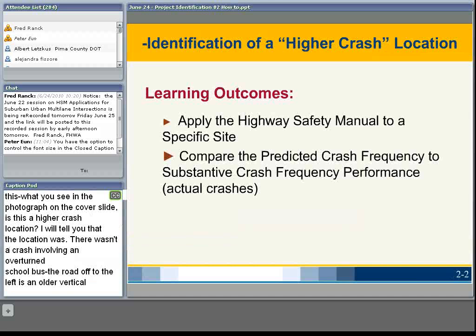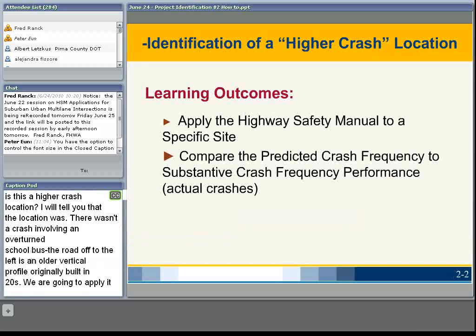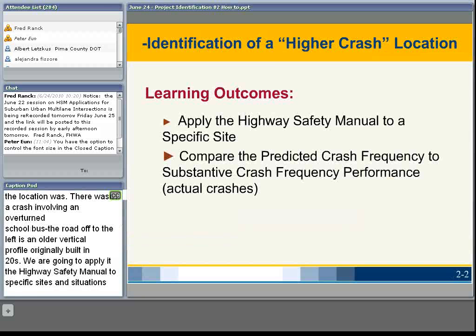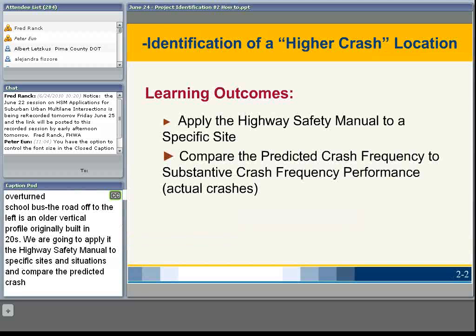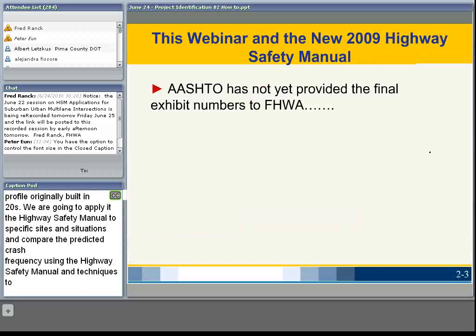We're going to apply the Highway Safety Manual to specific sites and situations, and we're going to compare the predicted crash frequency using the Highway Safety Manual and its techniques to the actual crash performance, which is the substantive crash frequency performance for these sites.